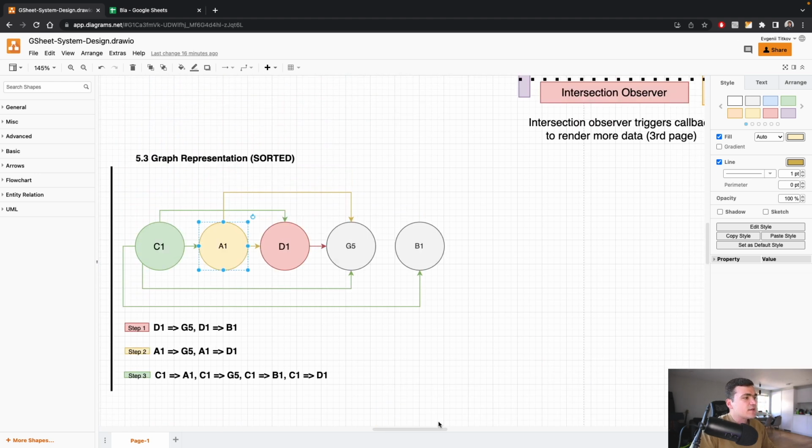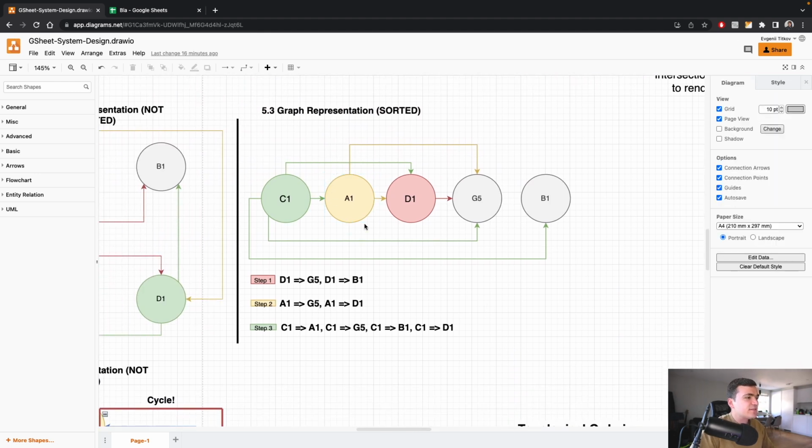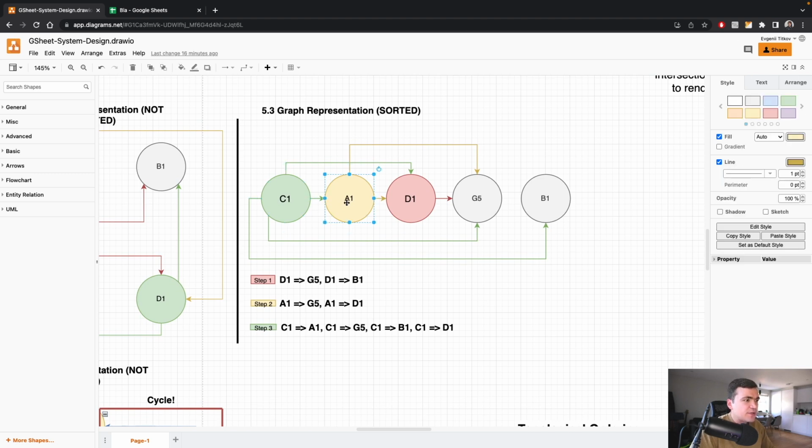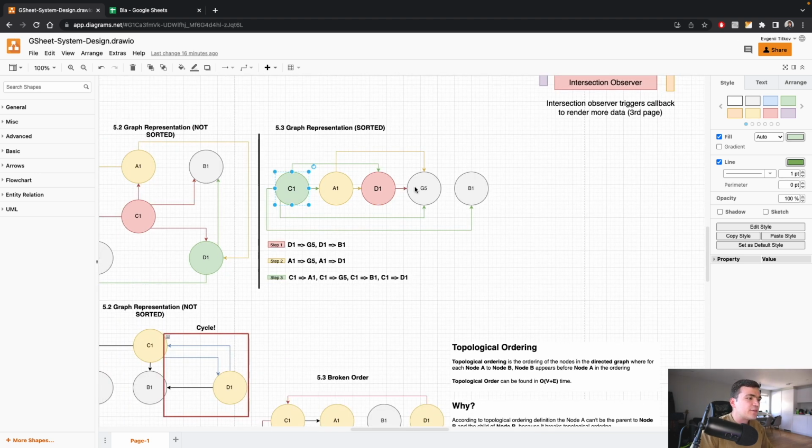Yeah, all right. Basically, this means that our topological order in this case would be that we need to calculate D1, then we take A1, and then we take C1. This is the power of topological ordering.